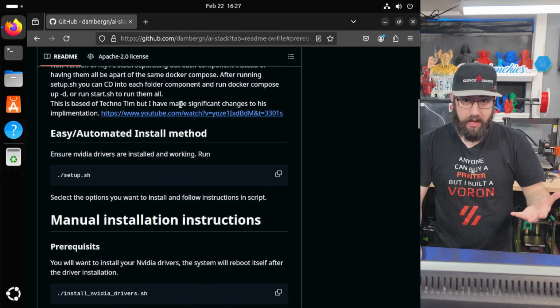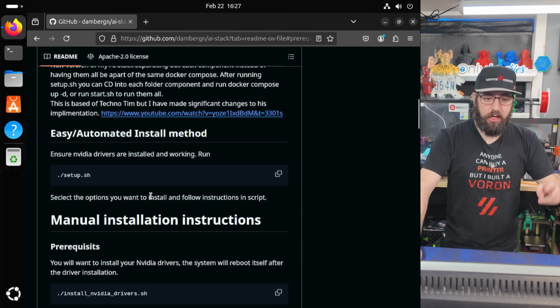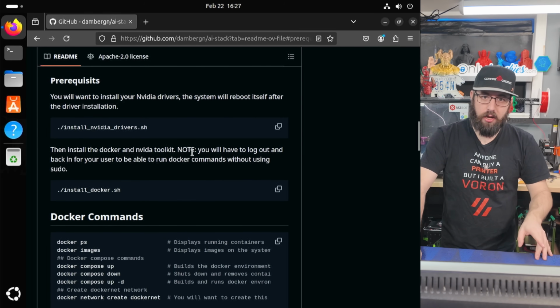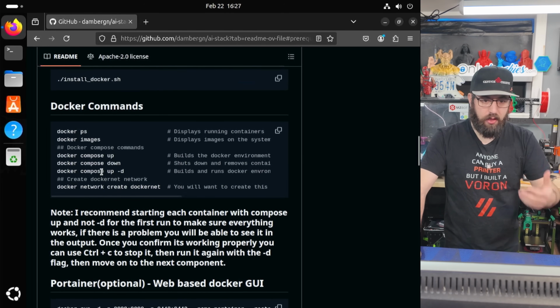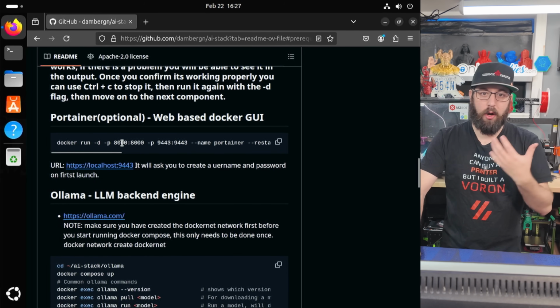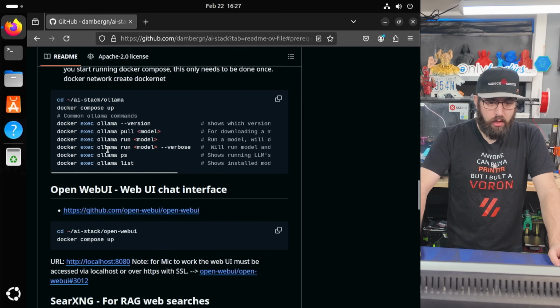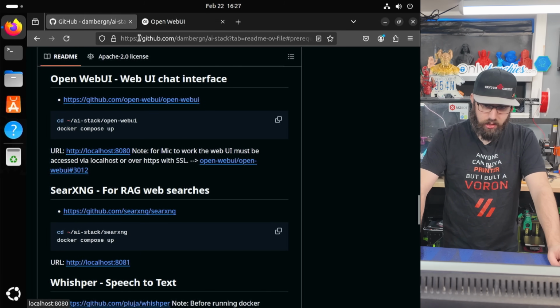Well, everything is browser-based, or at least the interface for everything is browser-based. So the two main things we're gonna need right now are Portainer and Open Web UI. Open Web UI is our interface for talking to our AI, and Portainer is the Docker where everything is essentially installed. So for Open Web UI, the URL is right here. You can find it in the GitHub page.